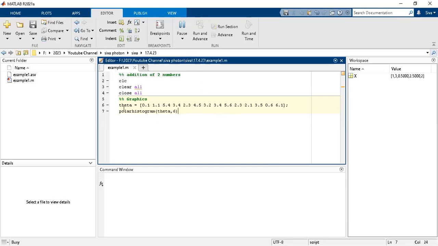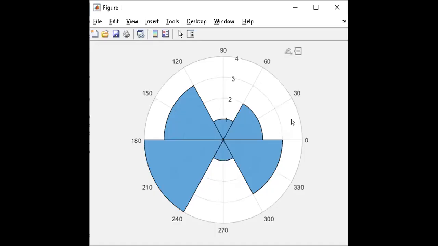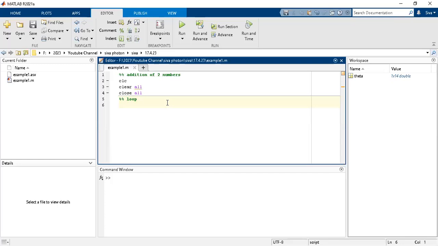So I'm running this code. Here you can see polar histogram. So the histogram value will be generated. Histogram is nothing but it will just display the intensity. Okay, so that's all about graphics. Next, we are going to see looping statements. In looping statements, the most commonly used are if loop and for loop.